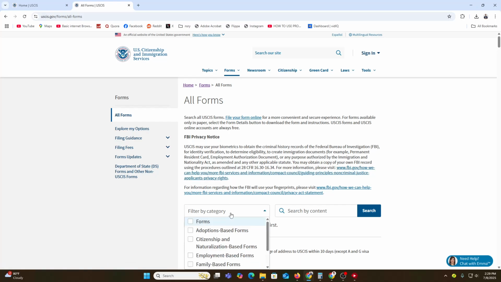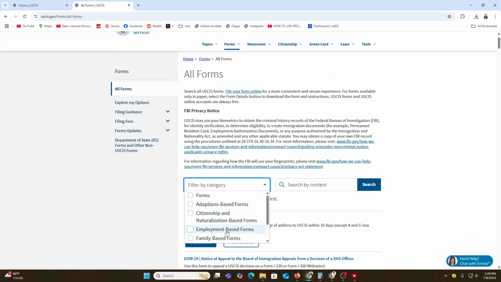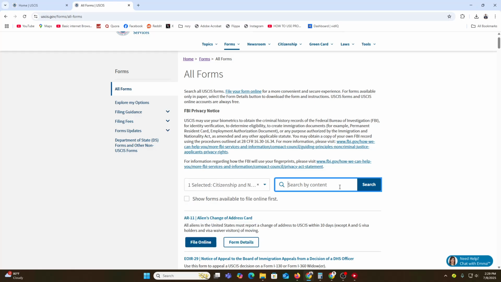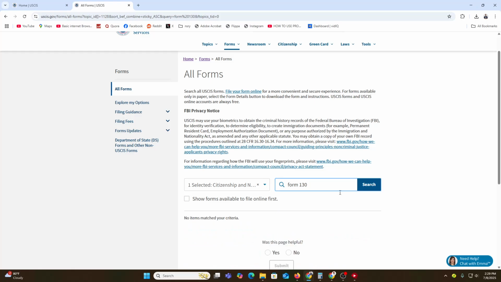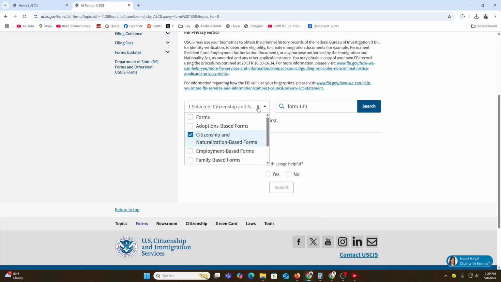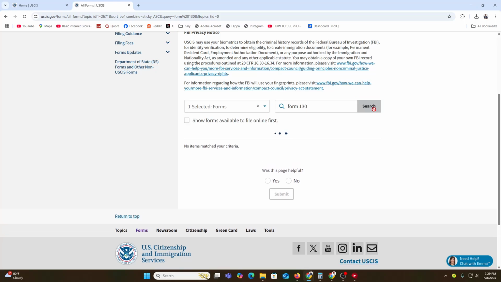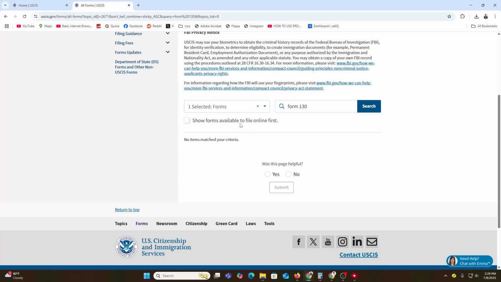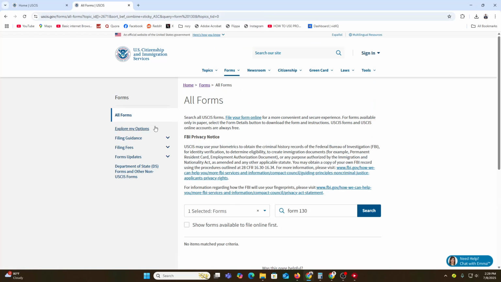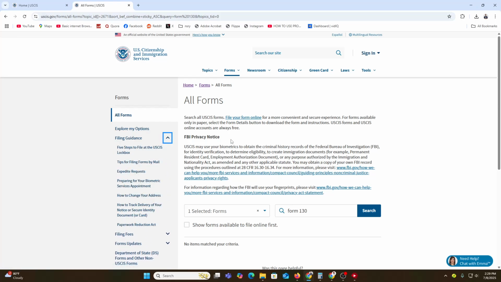Here I will search for employment-based forms or citizenship, or we can search by the content also. Let's search for the form number here. There are no options here, so I will search in the forms section, and let's see. Here you will get all the forms. So you just need to find it properly.